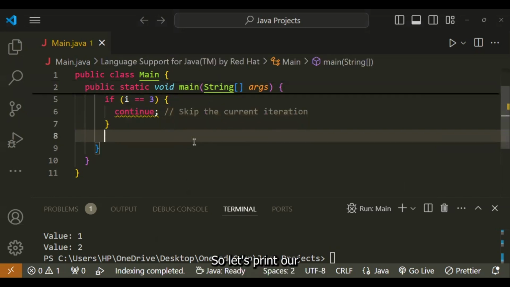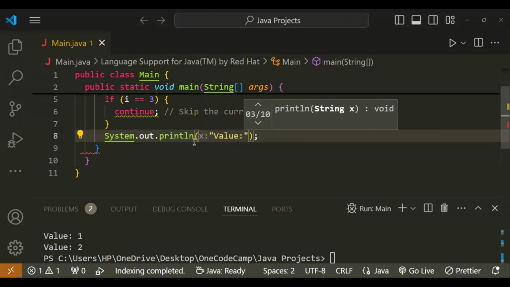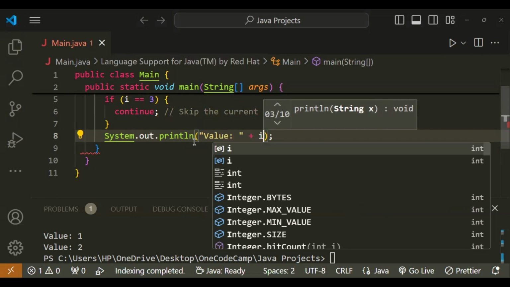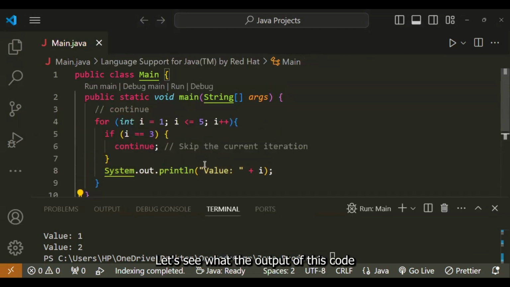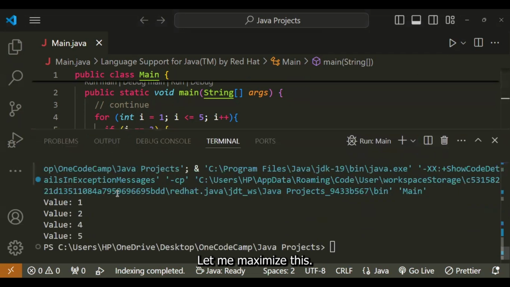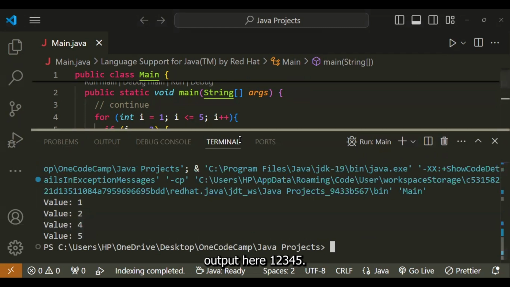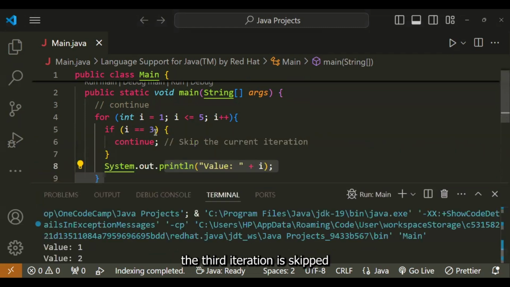So let's print our value here. Let's see what the output of this code will be. Let me maximize this. So as you can see, we have our output here: 1, 2, 3, 4, 5. As you can see, the third iteration is skipped. Similar to what we had earlier, I is initialized to 1, and since 1 is less than or equal to 5, we will proceed to this block of code here.